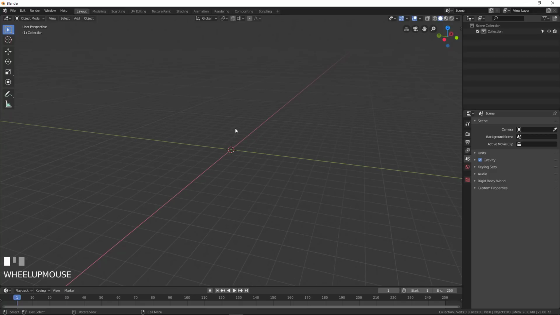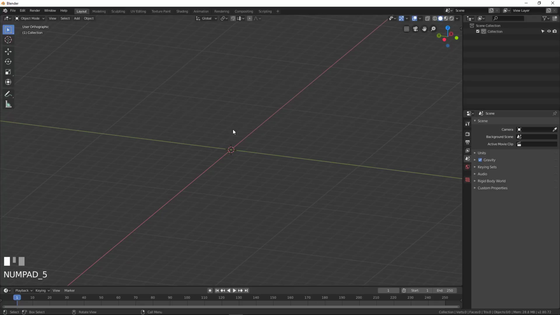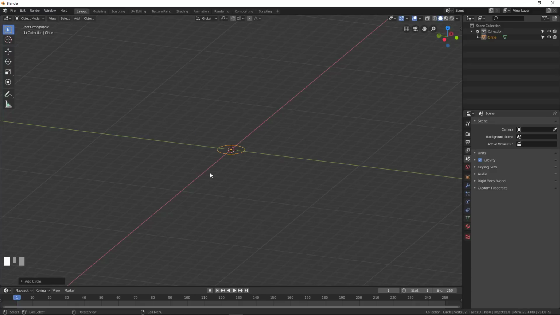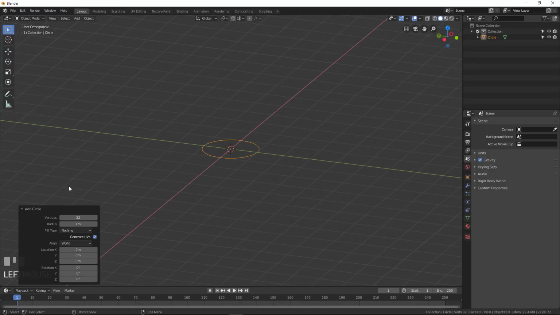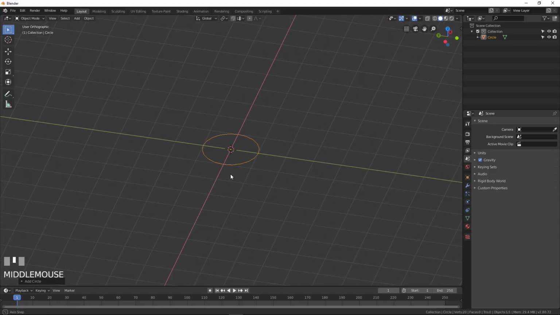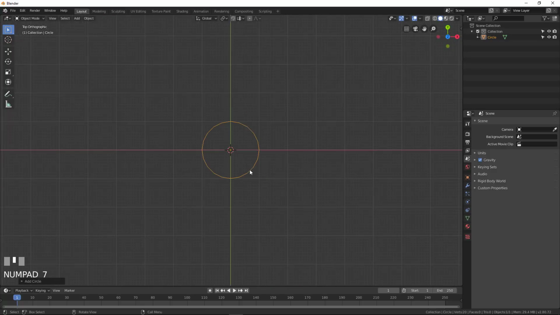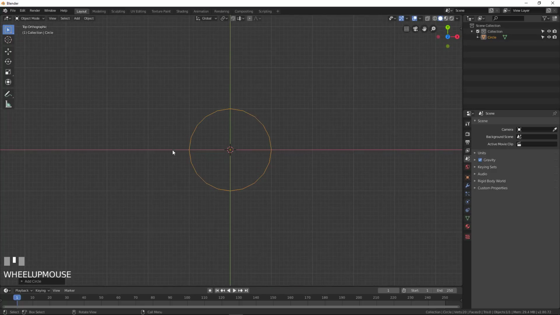And so here we will go into orthographic view and we will just add, with Shift A, a circle. For this circle we want not too many vertices, something like 20 should be enough for what we will have to do. And we will go into top view and we would like to create a kind of leaf shape here.